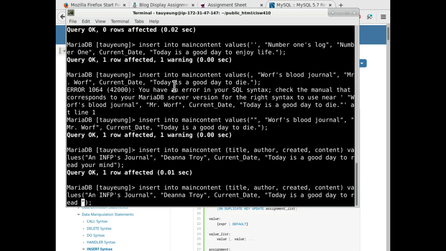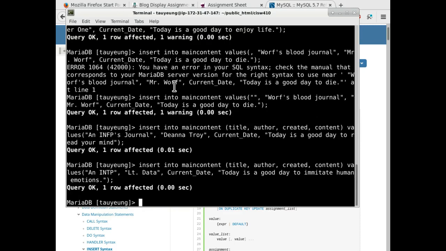Today is a good day to imitate human emotions. And this is from my favorite character in the entire show. And that's Lieutenant Data. All right, so let's see, how should we call this journal here? I'm going to call this an INTP's journal. Okay. All right, well, I pressed the incorrect key when I was trying to enter that.